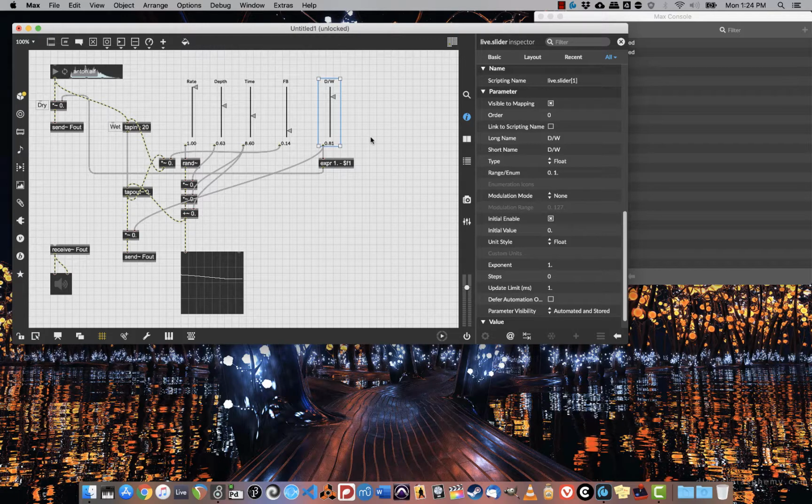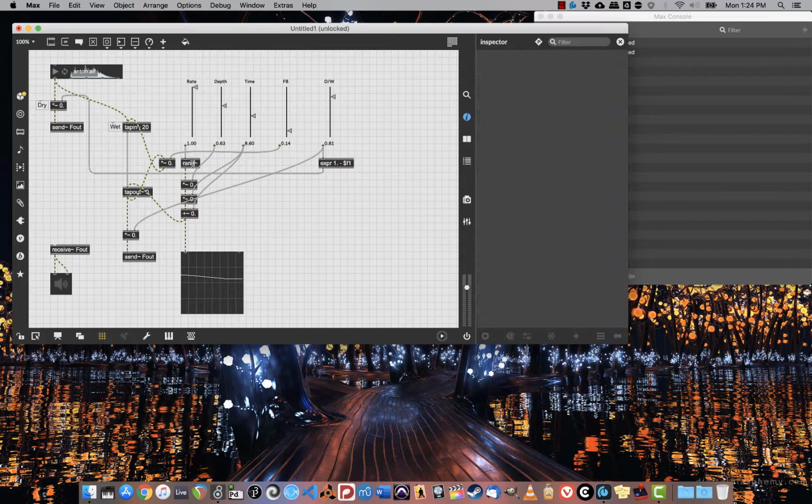I know what you're saying. Wow, Ben, you changed a couple of values. That's it? No, I'm going to do one more thing, and this is the big one. I'm going to change rand to cycle.